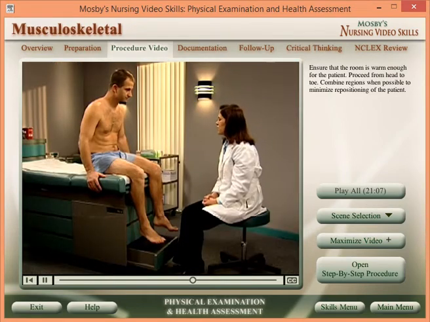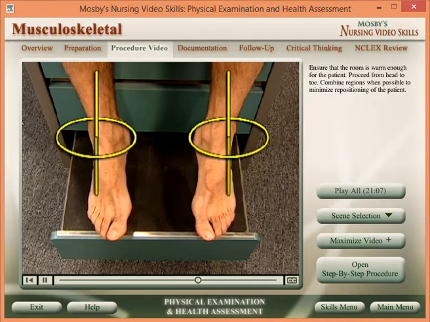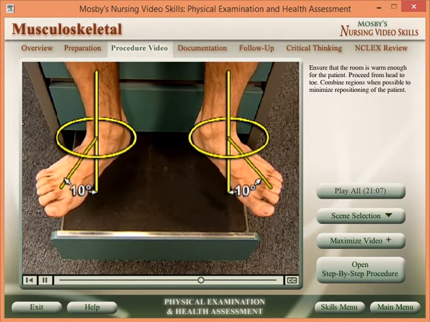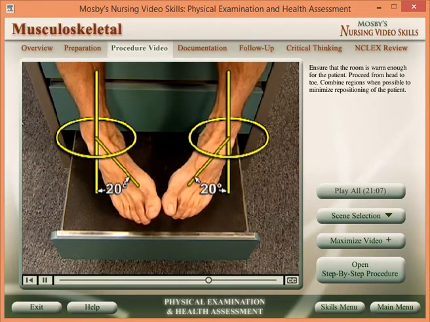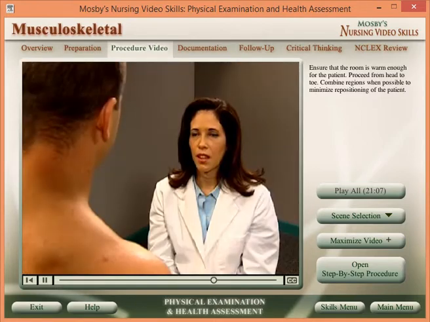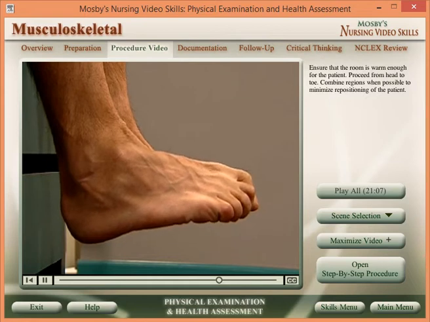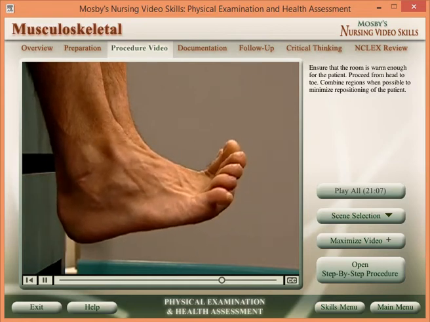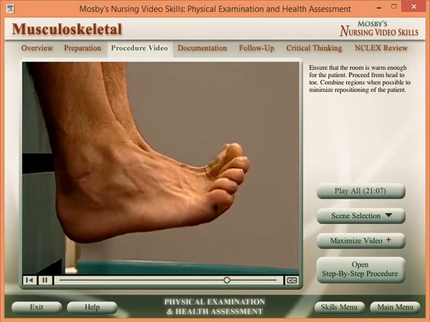While I stabilize your lower legs, I want you to bring your toes away from each other. Abduction should be 10 degrees. And towards each other. Adduction should be 20 degrees. All right, now bend your toes and straighten them. Flexion and extension should occur, especially in the great toes.